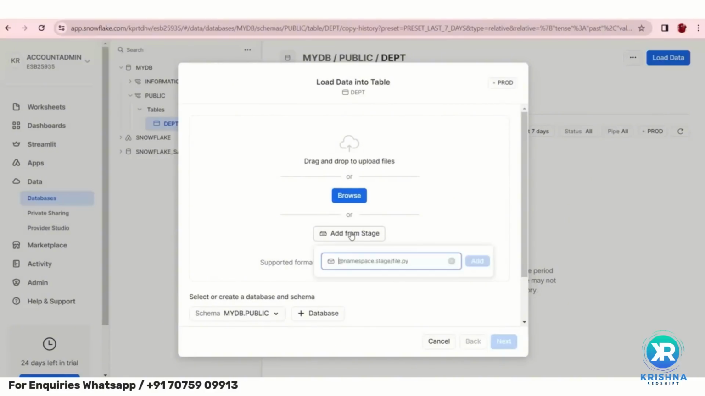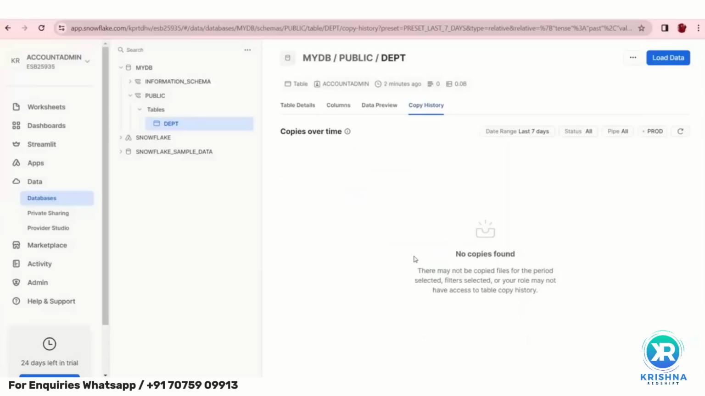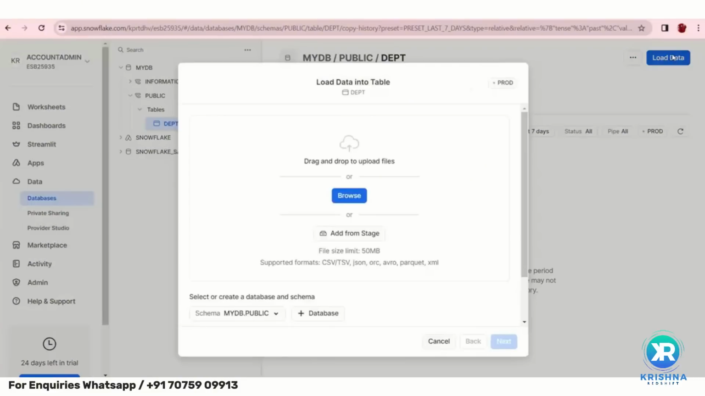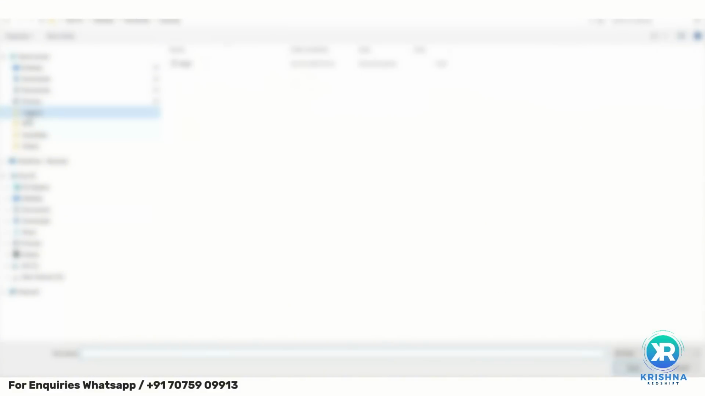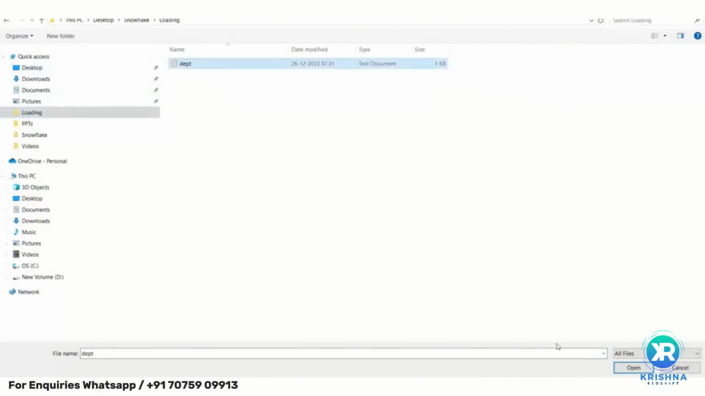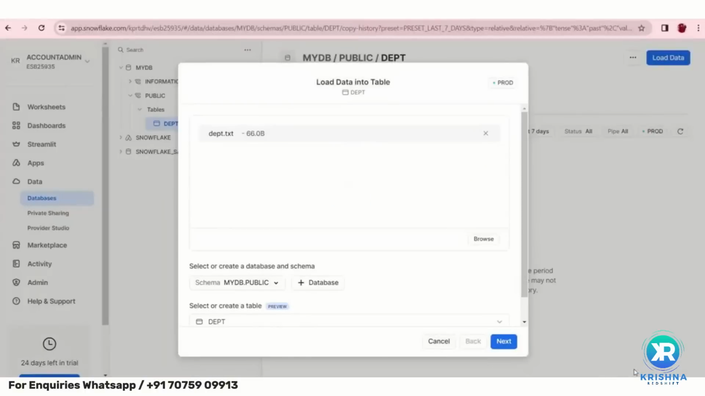If you have that stage already created, you can give that stage name. Let's say, where is that? Department. Click on department, click on load data, then this window will come. I already have some data that I want to load now, this department file.